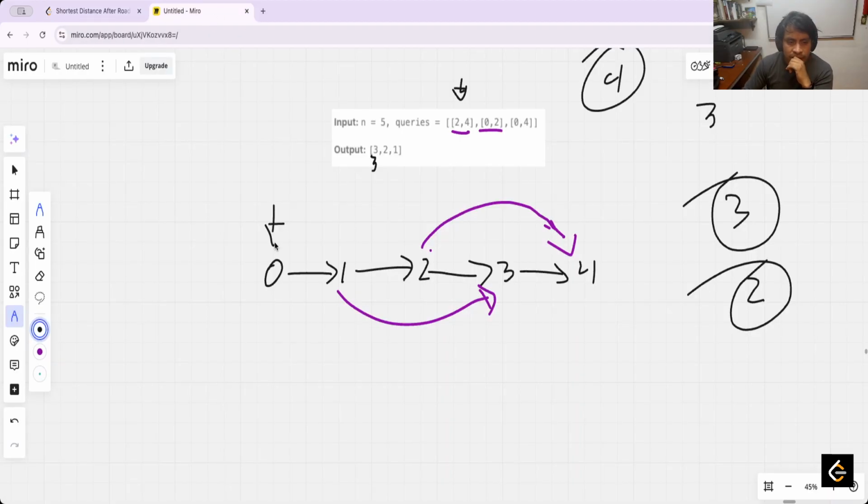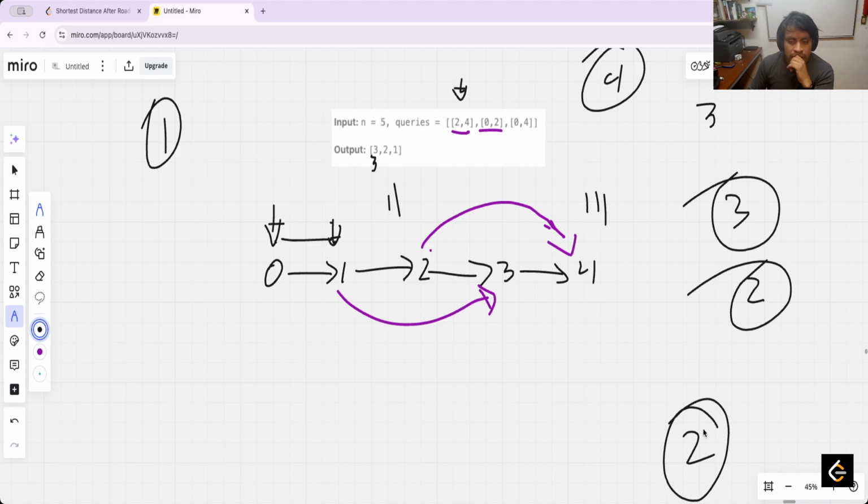If I start here, we have only one direction. Now get the short path. In this case, this is 1, 2. Now come back, come back. Here is 2, 3. The minimum is 2.